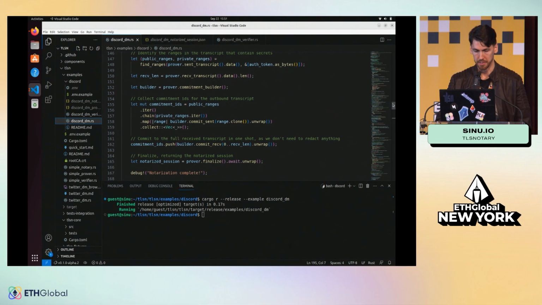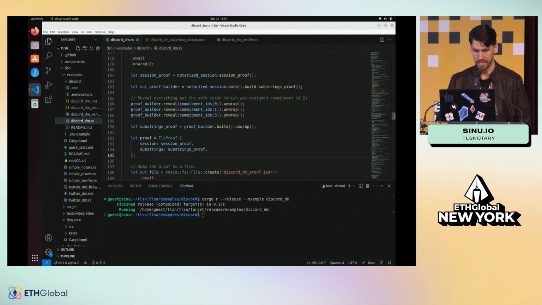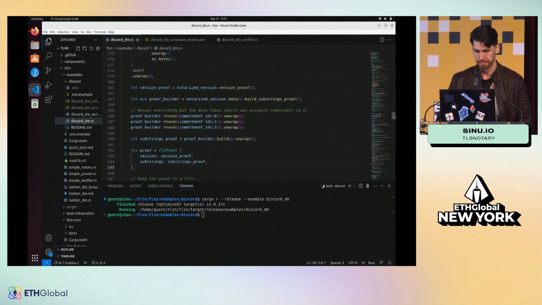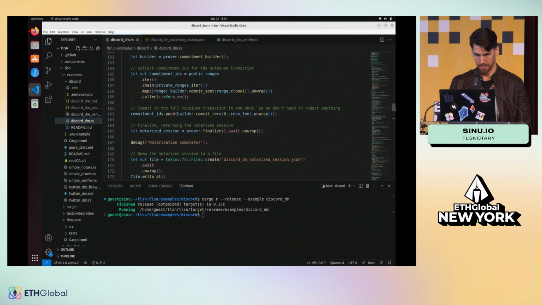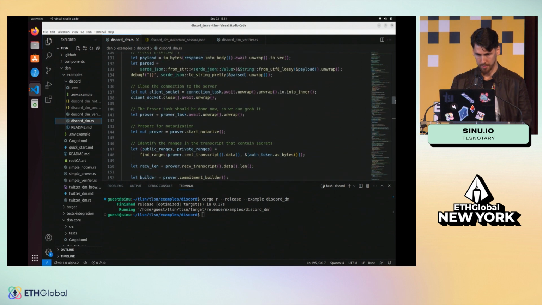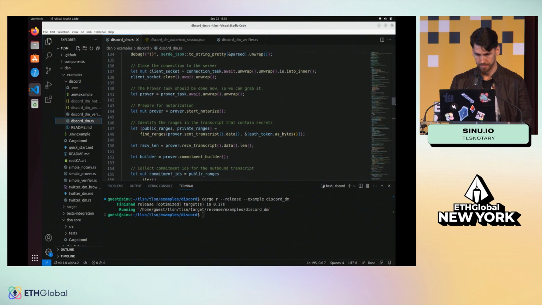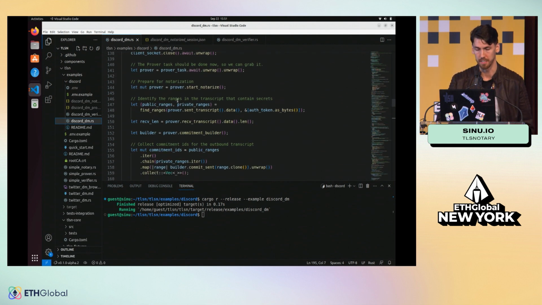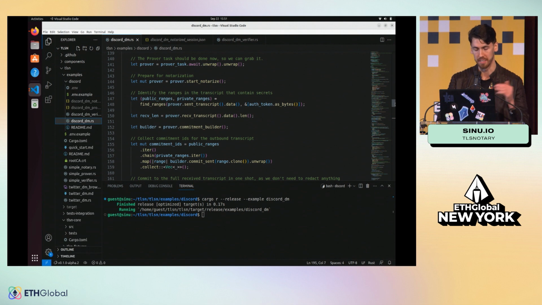I will go down to the actual proof generation section of this code. And you can see that we essentially, where's the... Here. So we're identifying all of the ranges in the TLS transcript that actually contained public data and private data. We need to differentiate between that when it actually commits. So essentially what I've done is just implemented a simple helper function here. It just looks for the auth token in the TLS transcript, identifies the ranges in the transcript there. And then we commit to the surrounding data as well as the auth token itself.